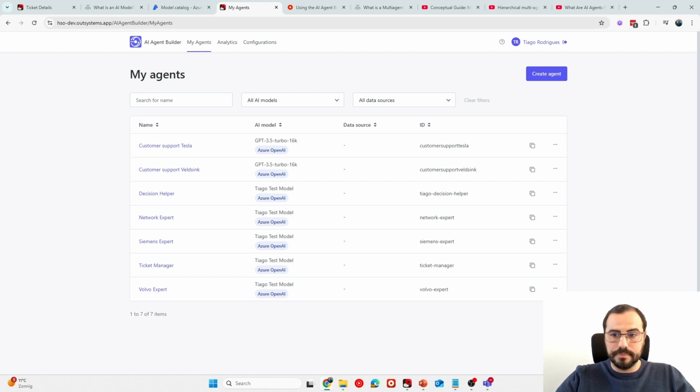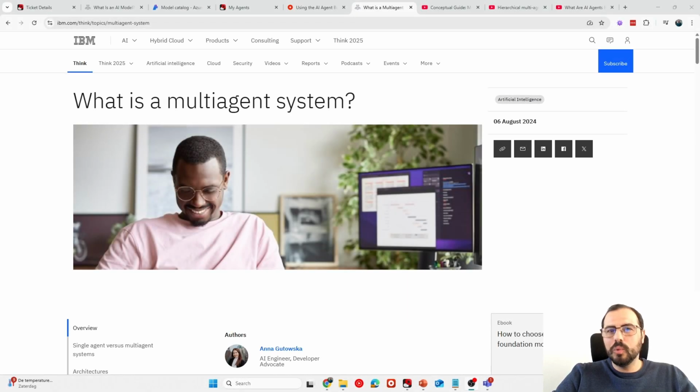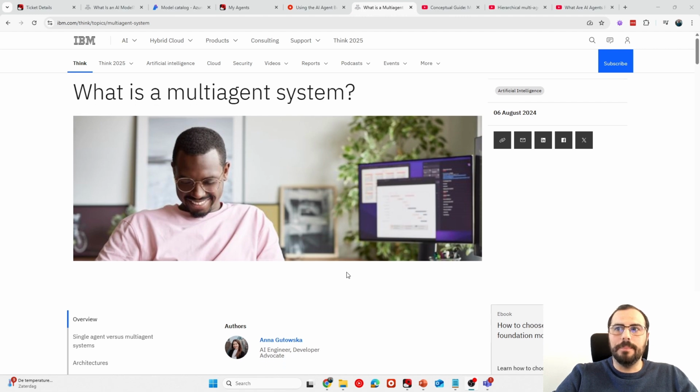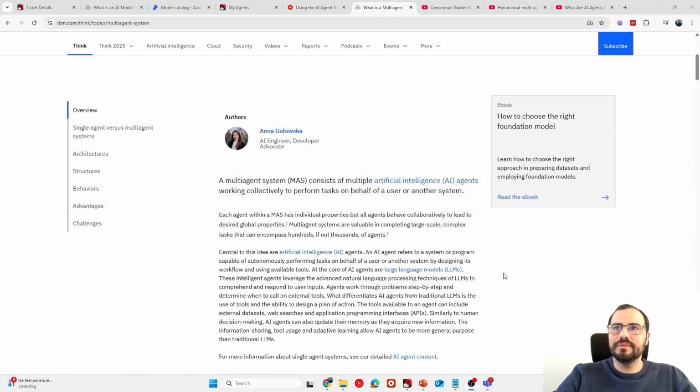So let's go. What is a multi-agent system? Going back to IBM, they define the concept of a multi-agent system as a group of multiple agents working together, performing tasks to achieve a certain goal. We talked about the modules, we talked about the agents, putting a body, a concept of a person on top of the module to create an agent.